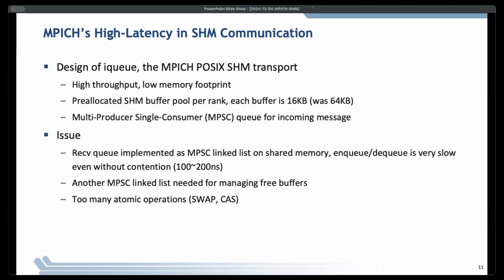So essentially there's no significant contention. To make things worse, because each process is managing its own shared memory buffer, it also manages the information of the free buffers. When the receiver finishes with the incoming message, it returns the buffer back to the sender, which means the sender also needs to maintain another MPSC linked list just to manage the information of the free buffers. As you can imagine, that's another 100 to 200 nanoseconds to enqueue and dequeue.